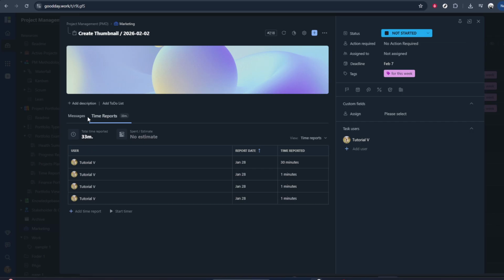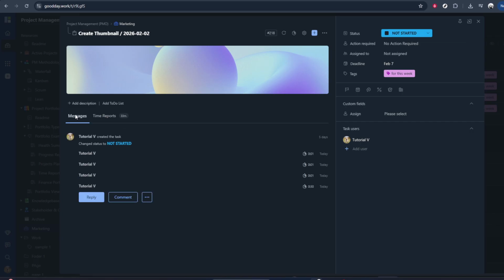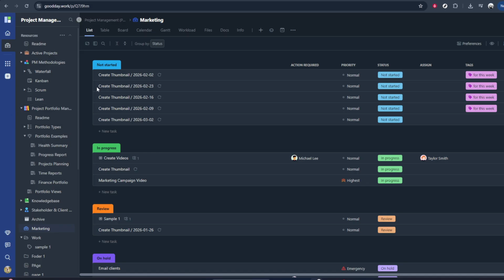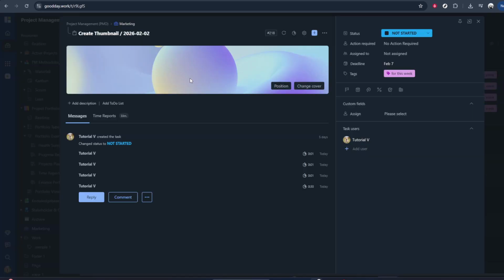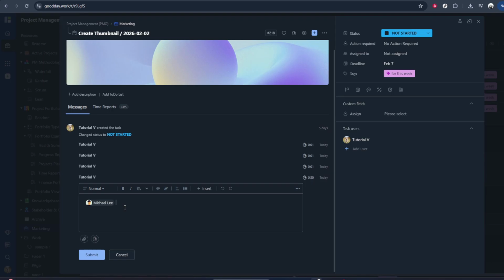Next, click on the task where you want to add a comment. This will open the task details view. Here you'll usually see information like the task title, description, assignee, due dates, and other fields. Take a moment to confirm you're in the correct task so your comment goes to the right place.